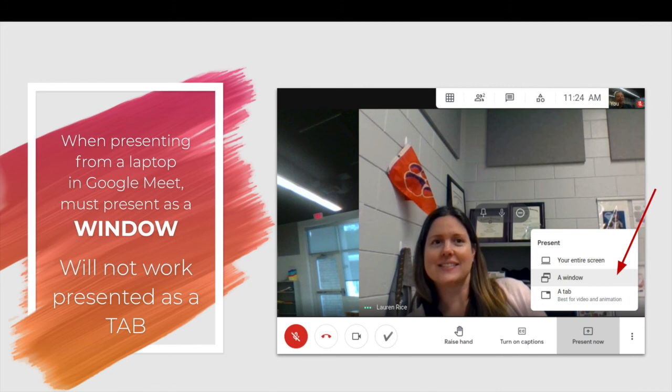But if you present as a window, your students will see, yes, they'll see your tabs across the top, but when you click on that Canvas and you're using that whiteboard, they will see everything that you are drawing in real time, same as your face-to-face students.